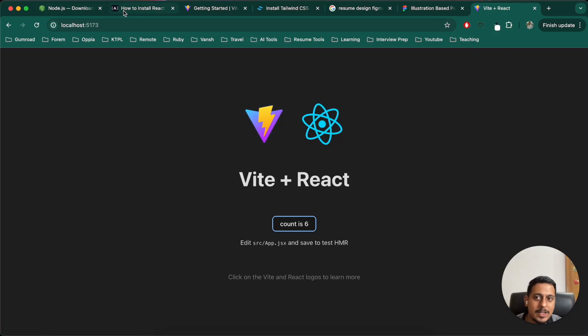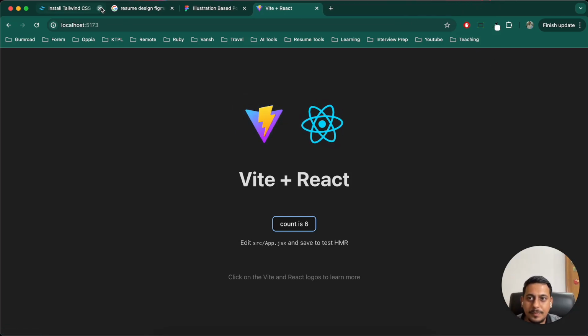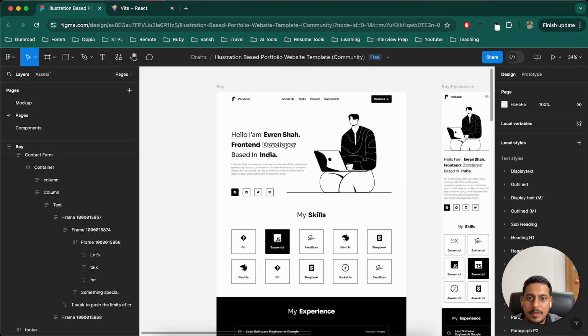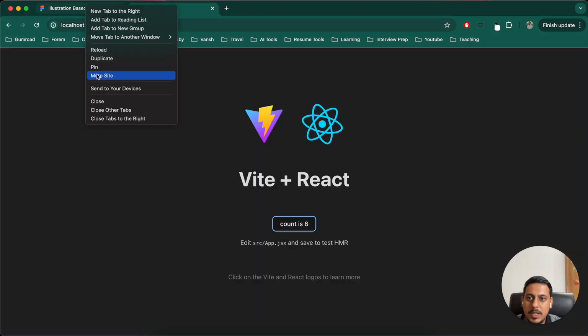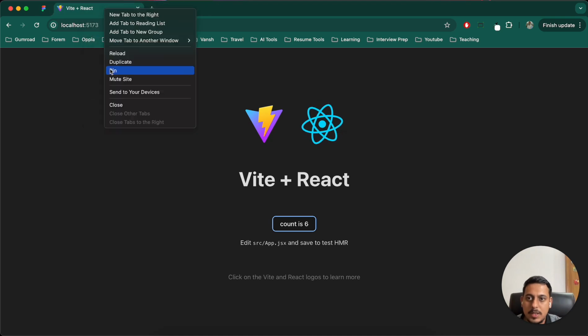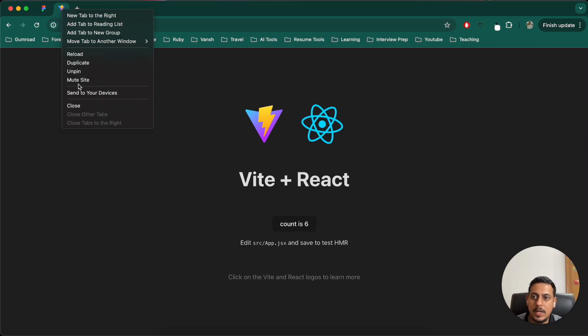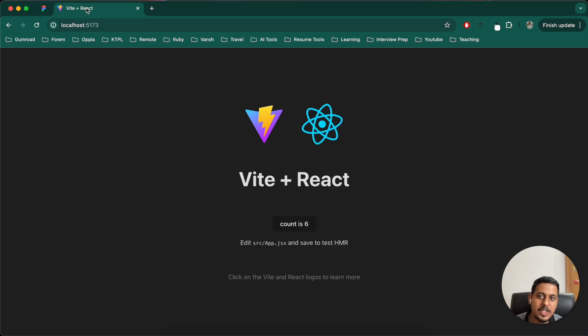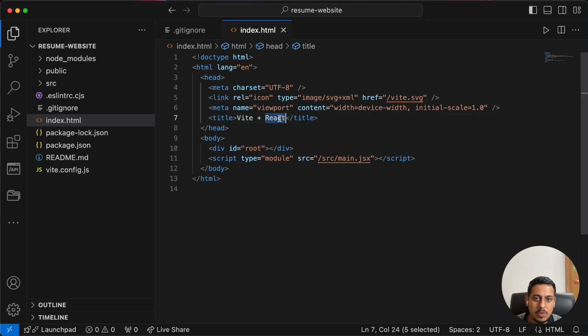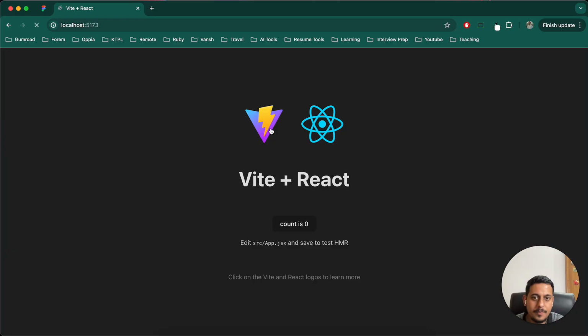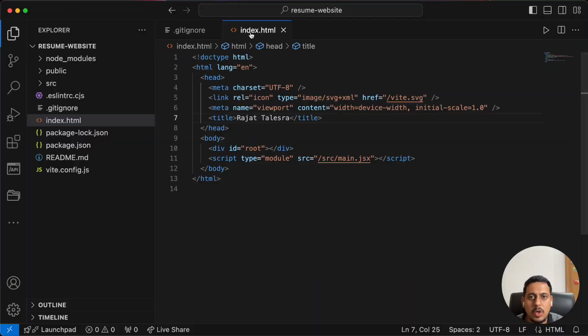First of all, I will close other things and keep this design. Let's pin this and this too. Actually, unpin this so that we can change the name here. Let me change this to my name, Rajat Talesra. You can see the name has changed. Similarly, we can change the favicon icon also, which we'll do later on.